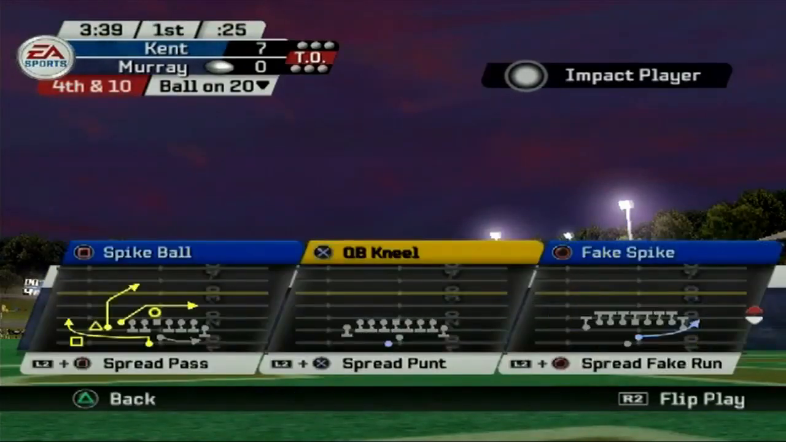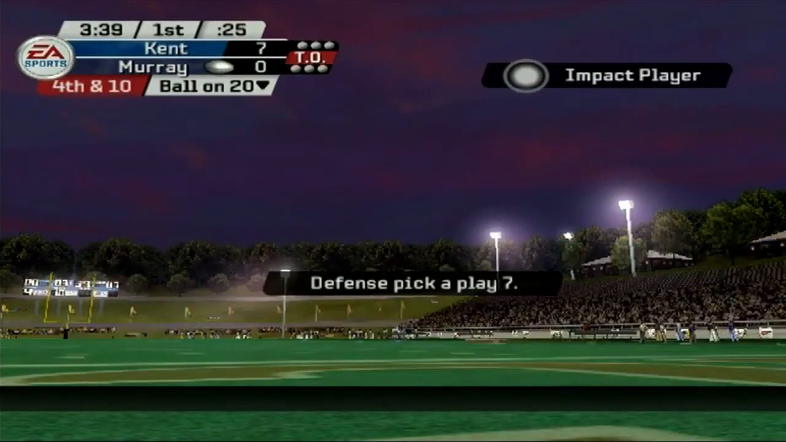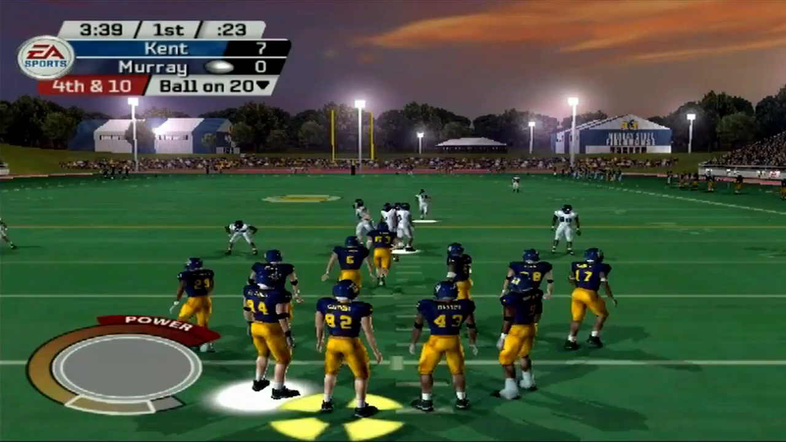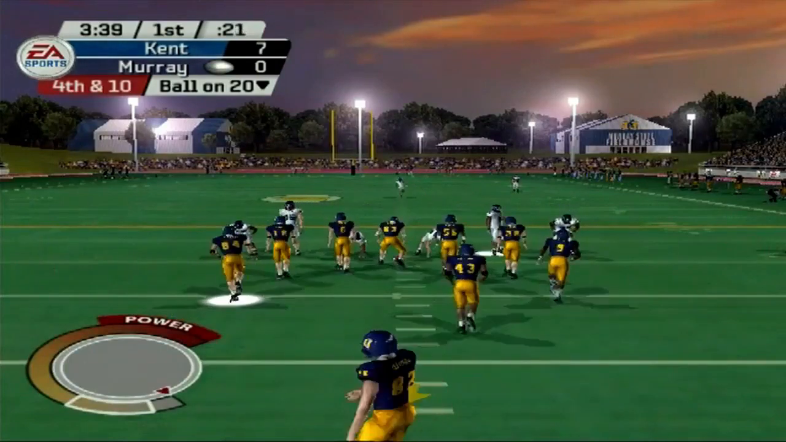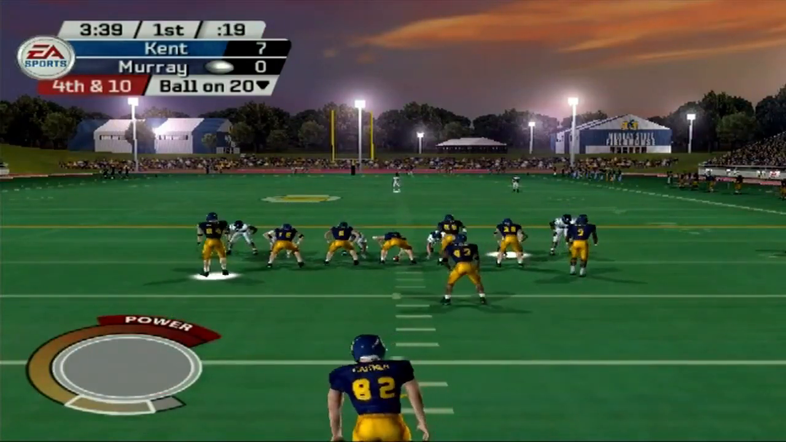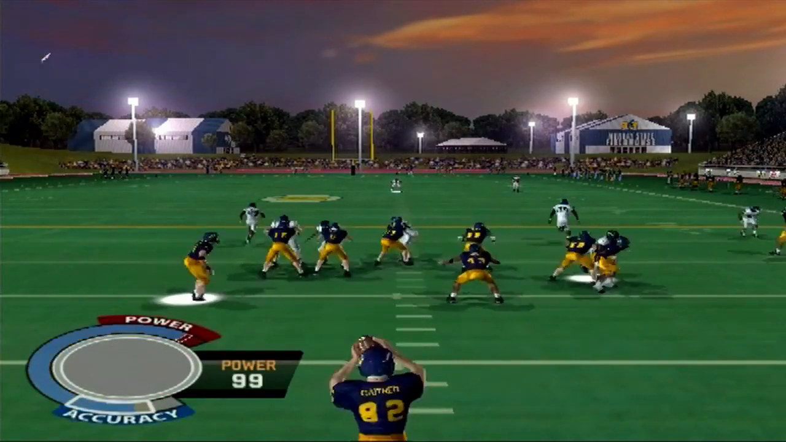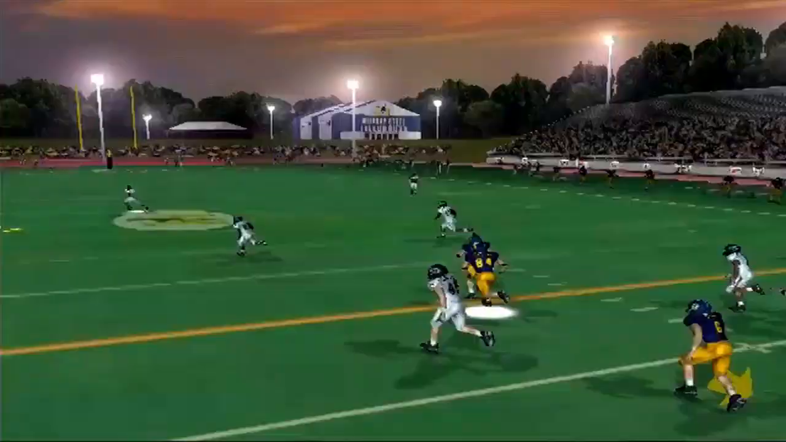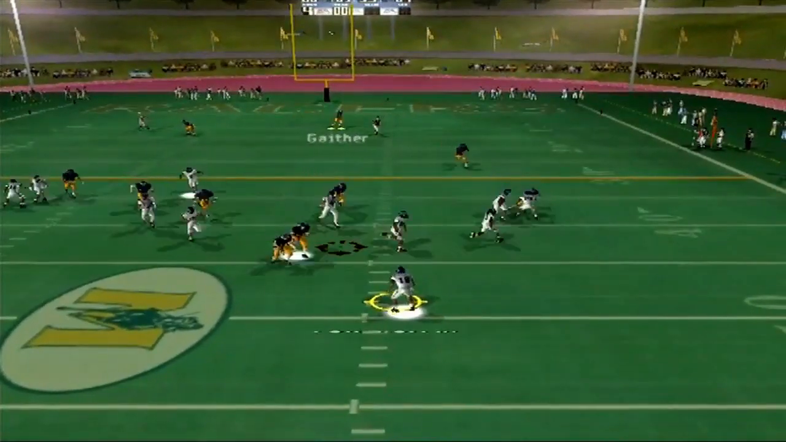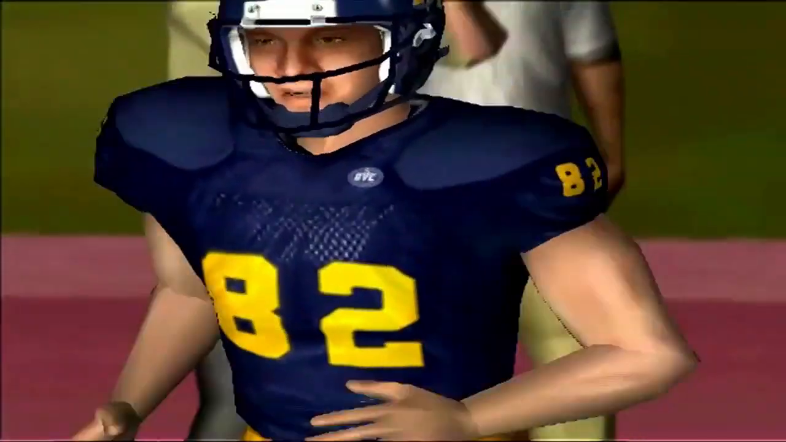So now we got no choice. We got to punt it. And they're going to get amazing field position because we always sky punt this thing. I'm worried about this. Okay, he caught it. Worried me there.